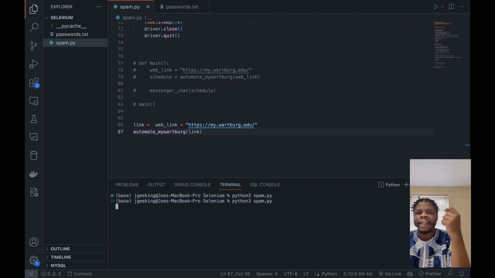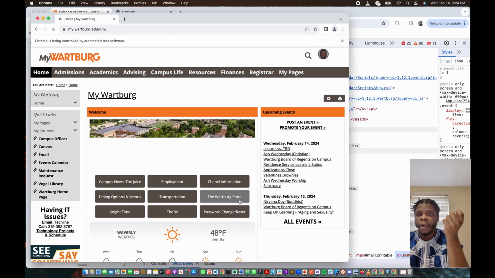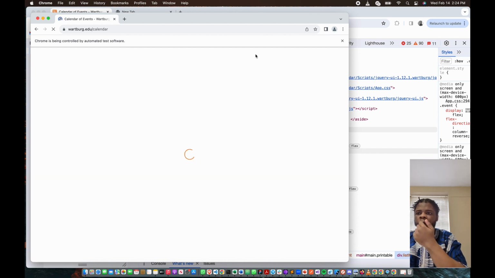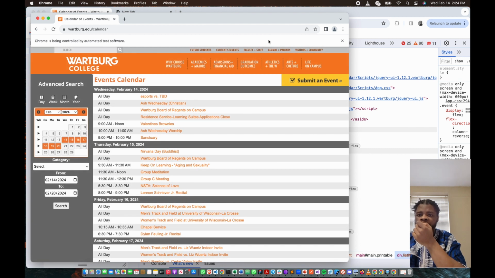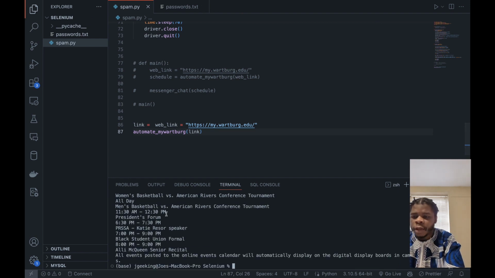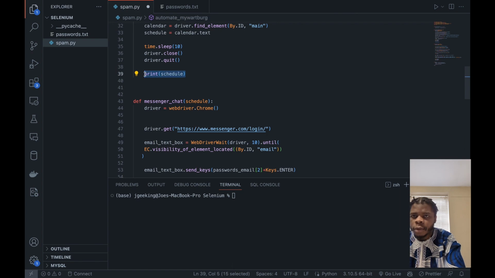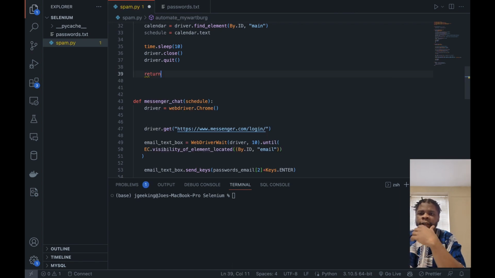We're going to locate that URL like I mentioned in the video, come here and log into my Warburg and select the content of this. You're going to see it gets printed out on the page. Exactly, this is the content we need. After this is done, now we return it. We're going to return the schedule bar.